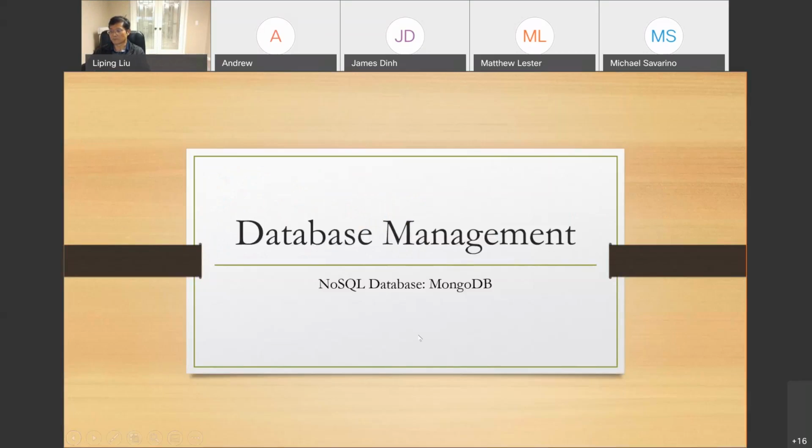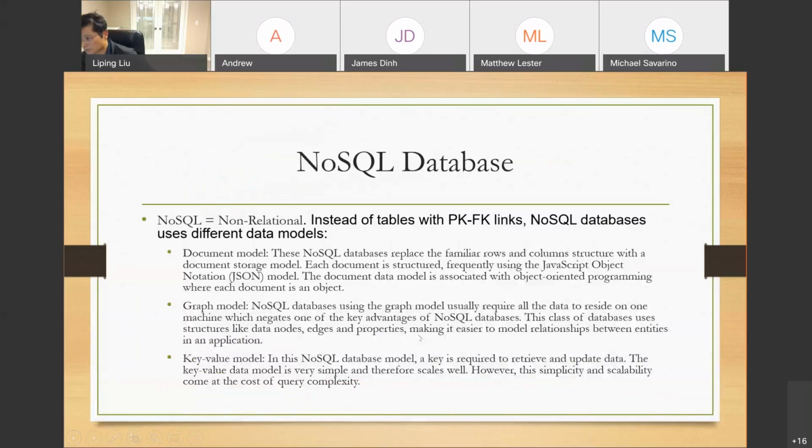So the first thing we want to know is what is a NoSQL database. MongoDB is one of the non-SQL database systems. So what is NoSQL? NoSQL basically just means non-relational. It's really not a good name. It probably just sounds like you're not going to use SQL, right?